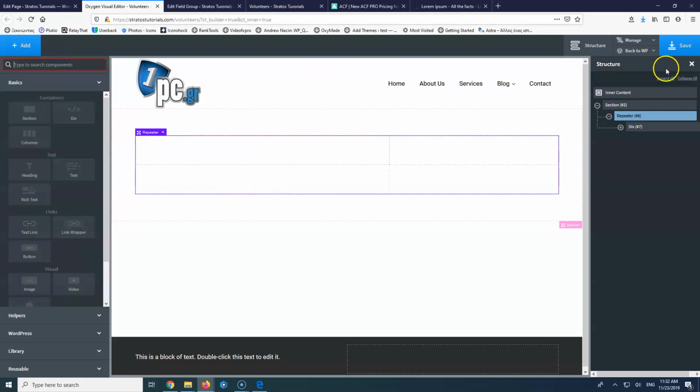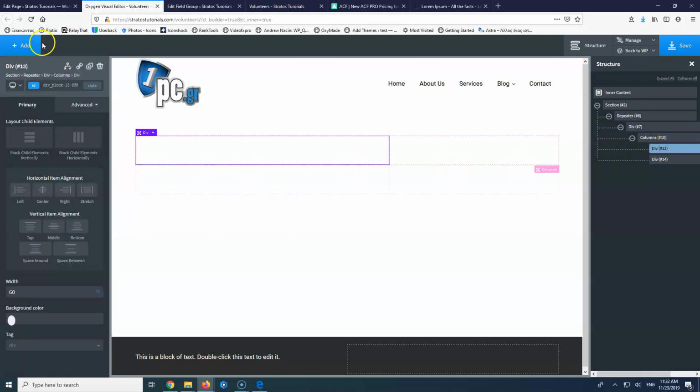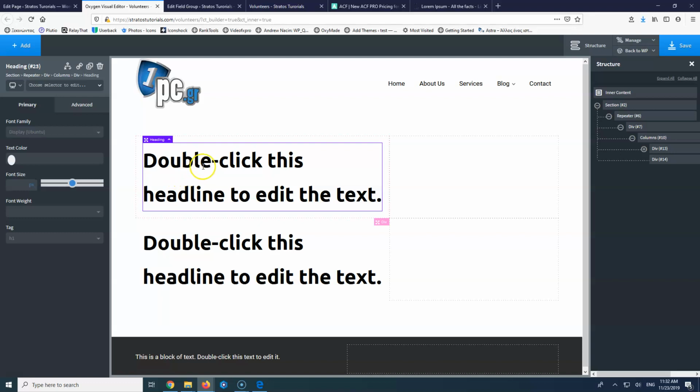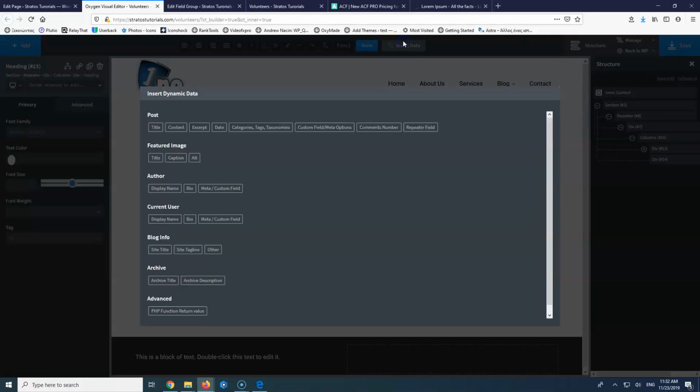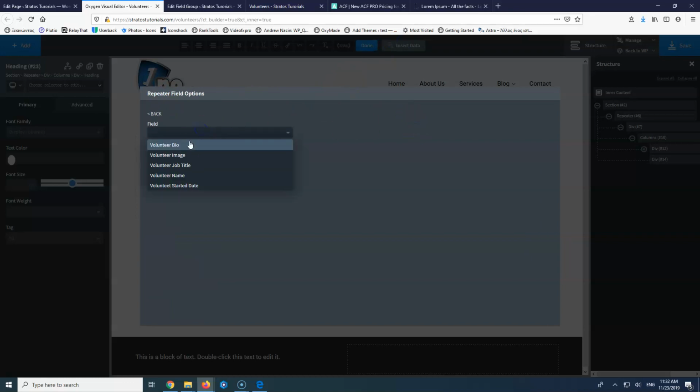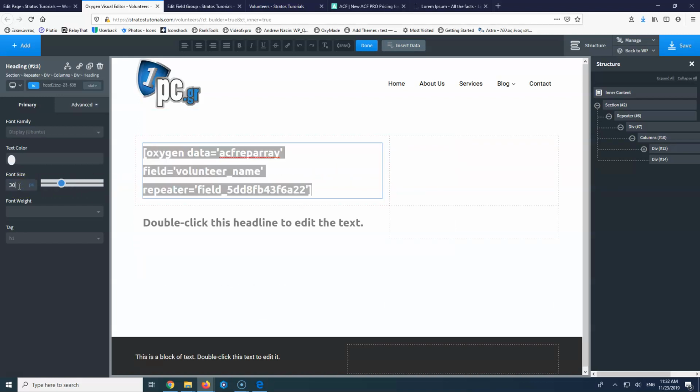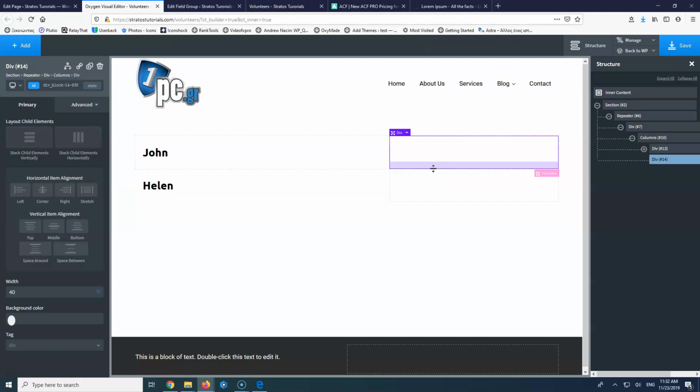So first let's select which div we want. Here we want to add a heading, and the heading will be the title. So triple click it, insert data, and now we're going to repeater field, and here we're going to select volunteer name, insert, and let's put a font size of 30. Okay, I will click outside and we have John.